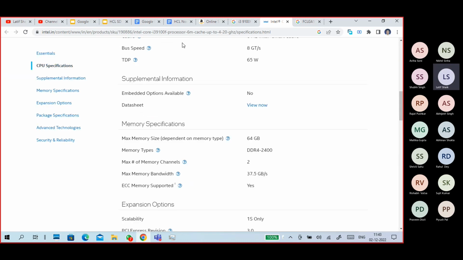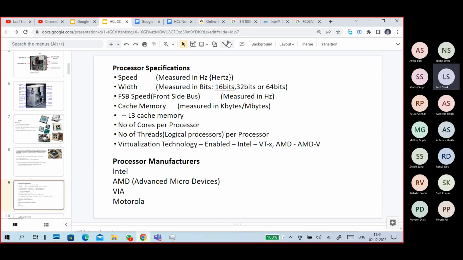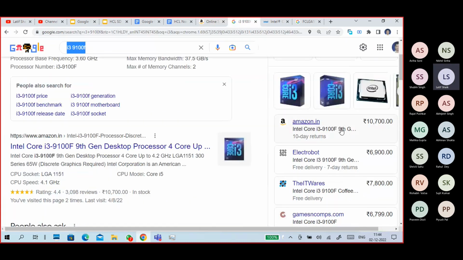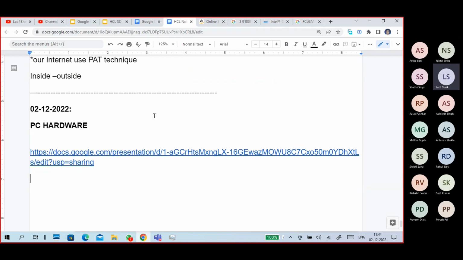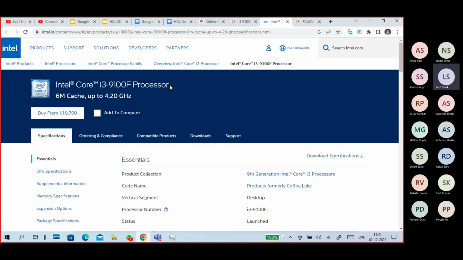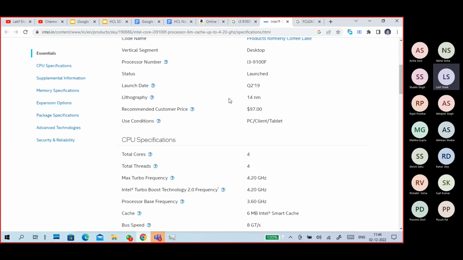Okay guys, very simple. What I am trying to say is, if you want to buy a processor, when you search for a processor, first search about that processor on intel.com or amd.com, based on the manufacturer details. Find out from the manufacturer details what their compatibilities are. Then you can choose their RAMs, motherboards, and so on.